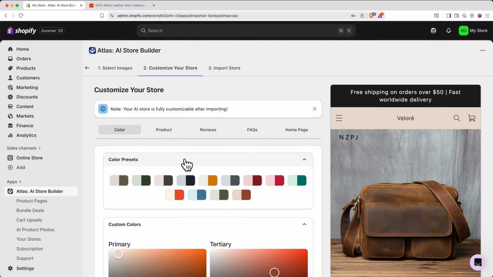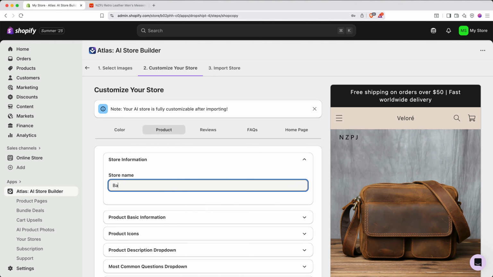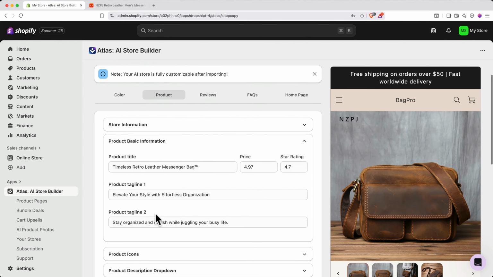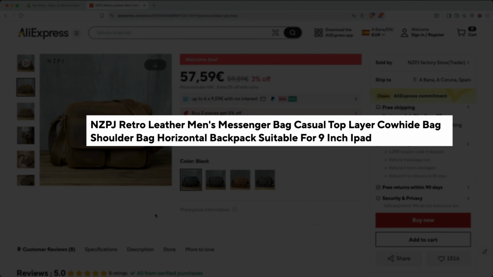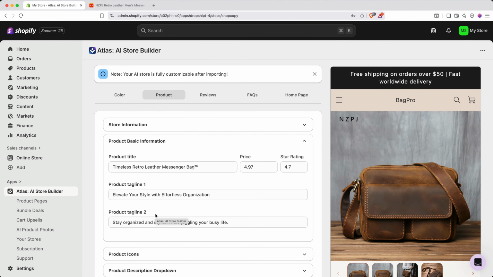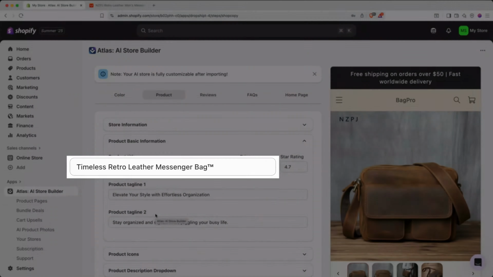Next, click on the Product tab to update product information. The first and most important thing to update is your store name. Click into Store Information and give your store a name. Next, click into Basic Product Information. If you noticed, the AliExpress name for this product is this long thing full of keywords. It's not very pretty looking. Back in Shopify, you can see Atlas has actually changed the name to something a lot more palatable and interesting.